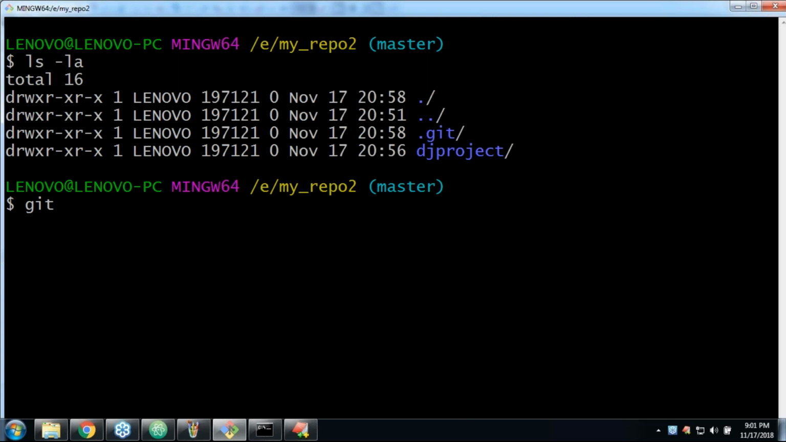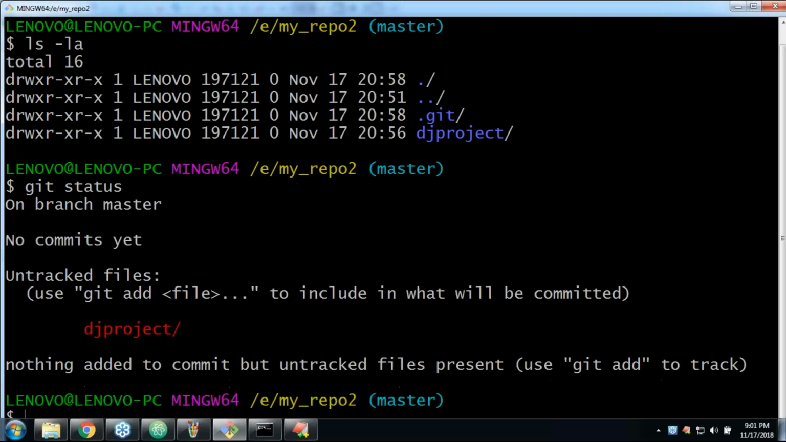There is one way, if you want, you can ask what the status is, with git status. Yes, on branch master, no commits yet. Git add file to include what will be committed. This is coming in red color, which means untracked files. So this folder is currently not tracked by git.